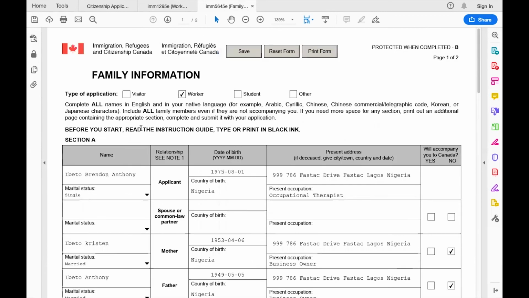Once you've done all of this, then you go back to your online application like I showed you guys and upload all the other necessary documents that you're going to be needing, and you submit your application.